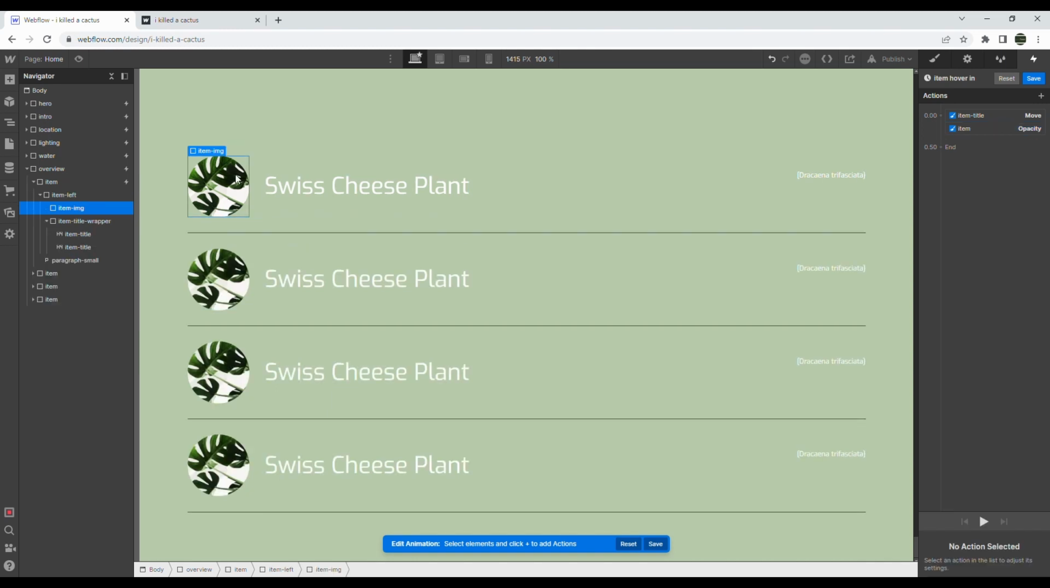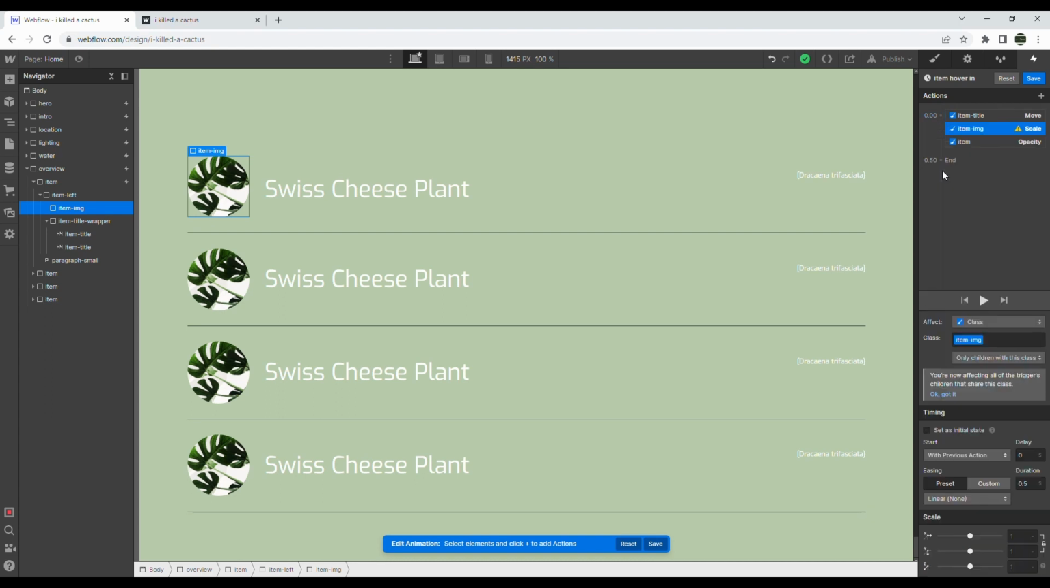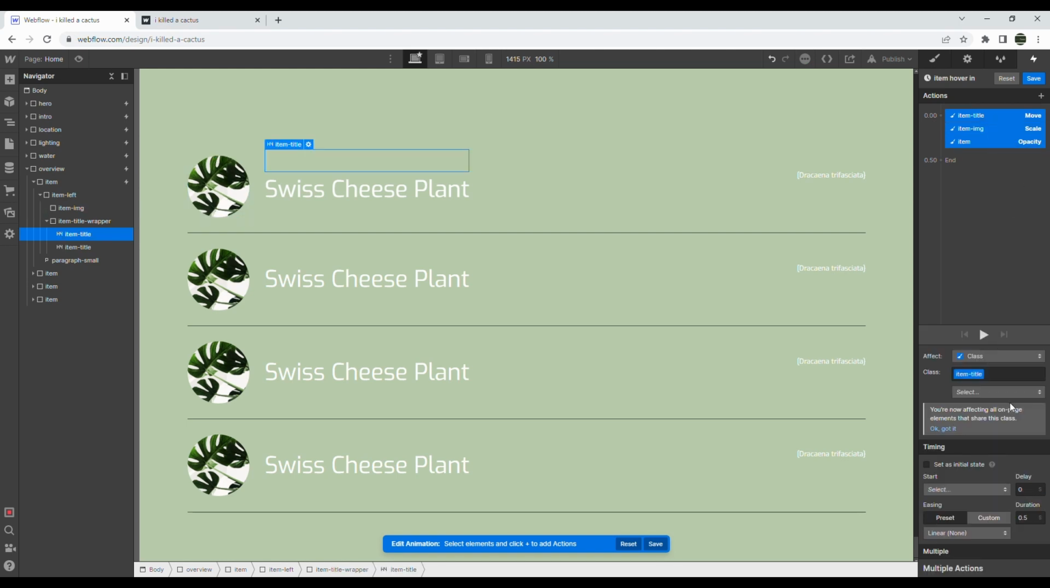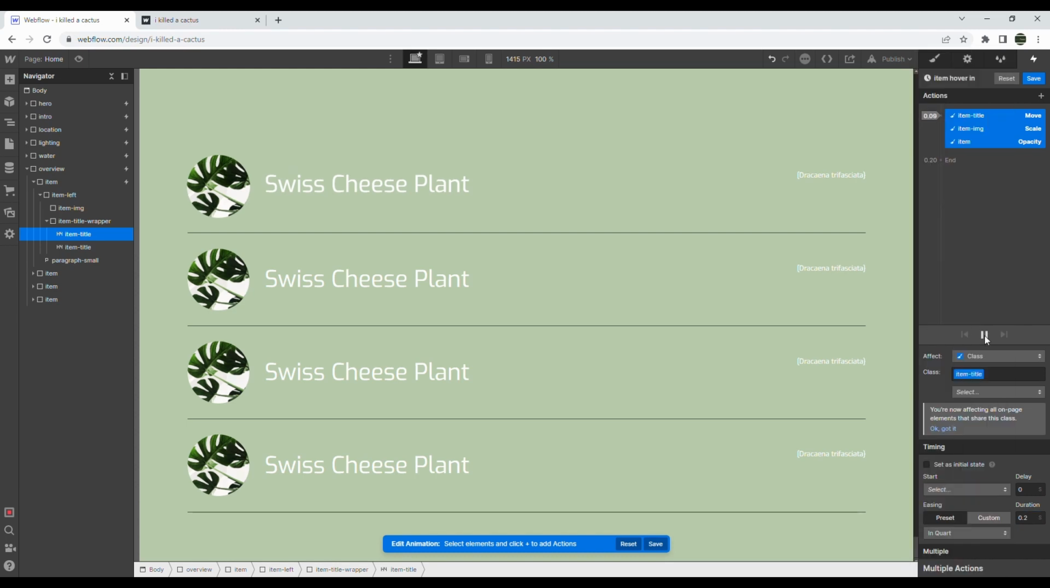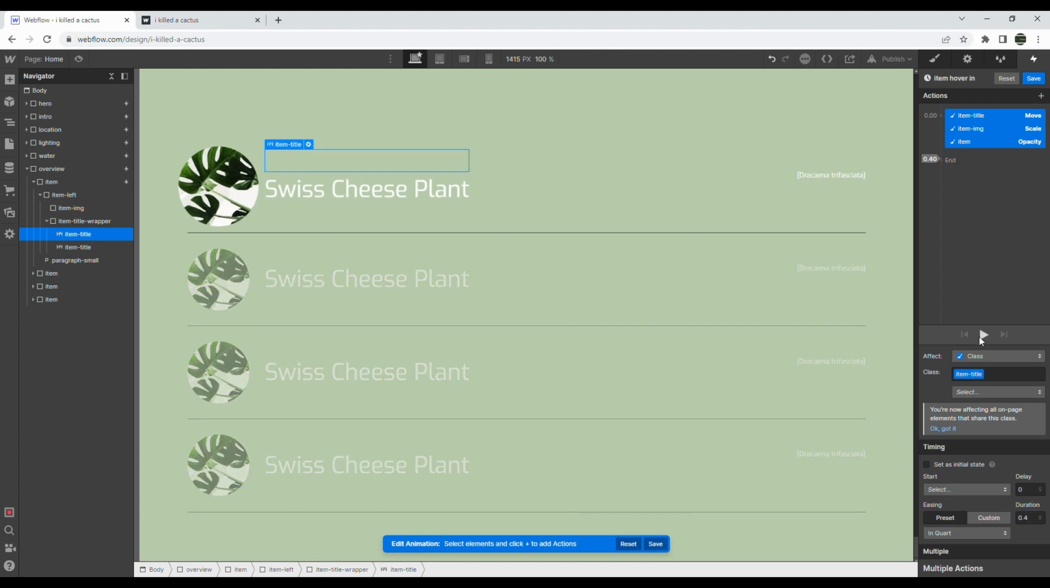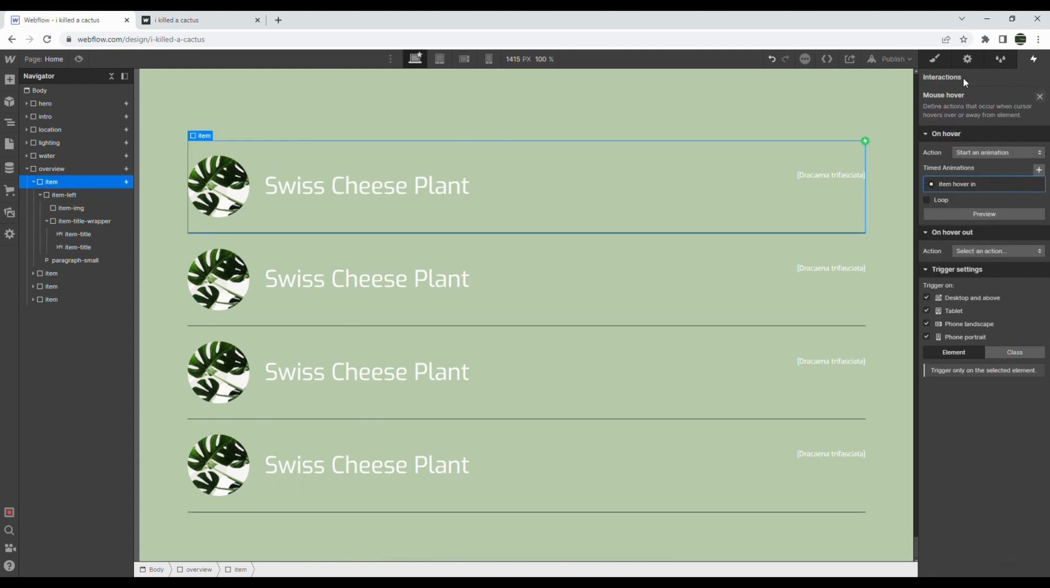And then what I want to do is grab this item image and scale it up. So scale to 1.3. Now I'm going to just select all of these, give it a duration of 0.2, and I'm going to hit in quart. Okay, maybe make it a little bit longer, so 0.4. Okay, that looks nice. Good.